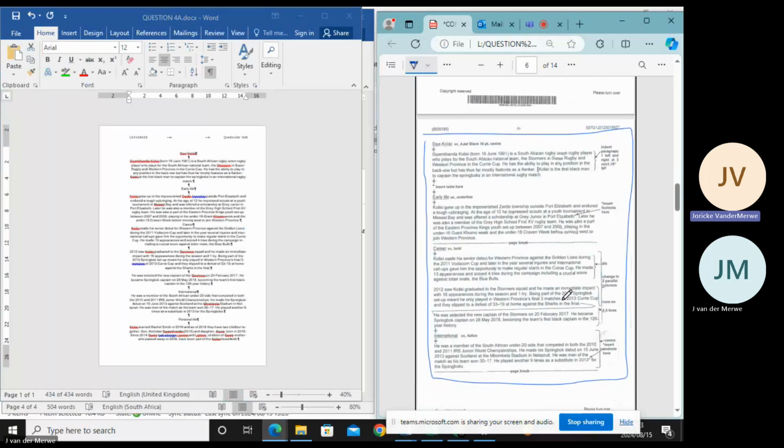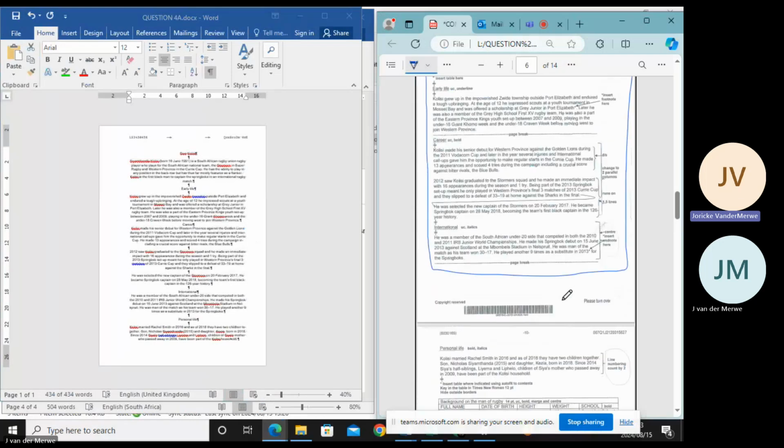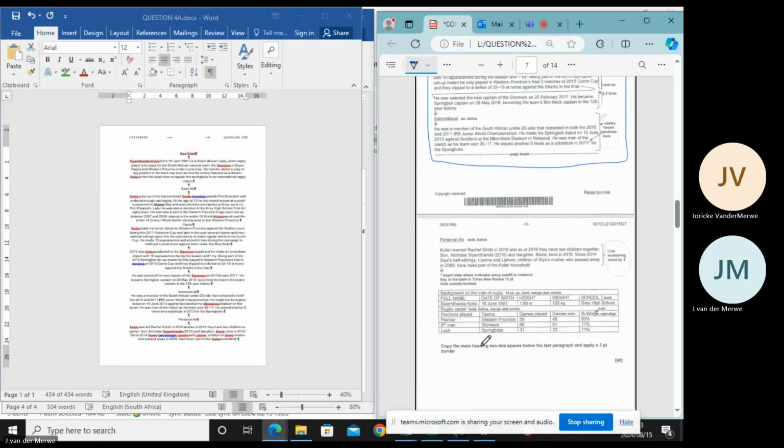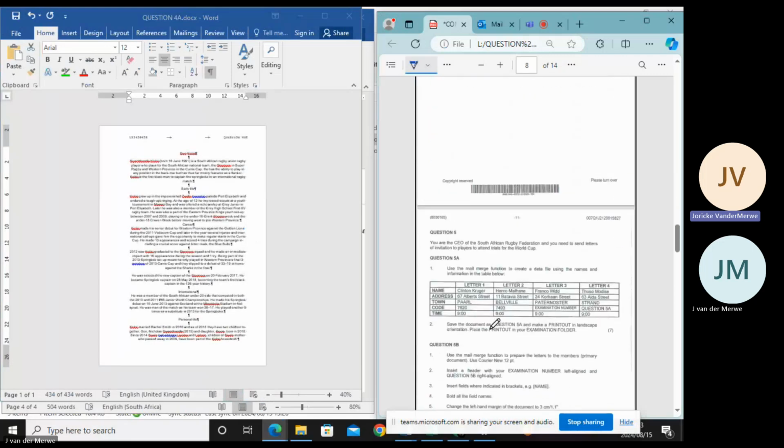Okay. But my focus for now is actually to go and do the mail merge with you. Right. So they are actually asking you to insert a table where they indicated using autofill to the contain, and you need to copy the main heading to the two line spaces. This is also CPN4. You must be able to do that.